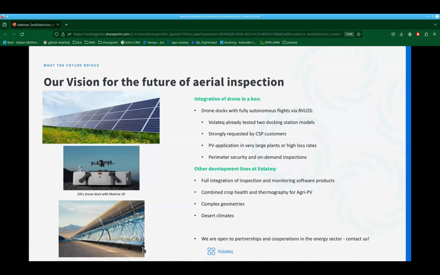We're used to complex geometries from CSP. So as soon as you have PV installed in complicated buildings or something, that's something where we are at home. And desert climates is also something where we learned a lot in CSP. So that's these things we want to bring into the PV sector as well. And of course, we're open to any kind of partnerships, cooperations, and research.